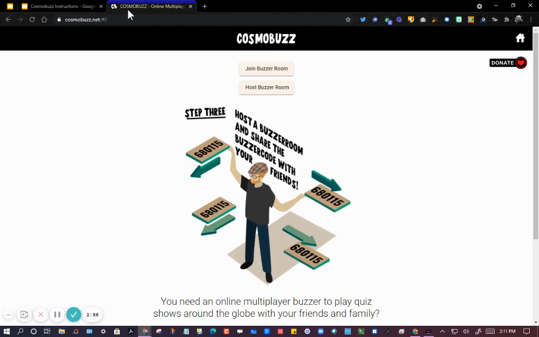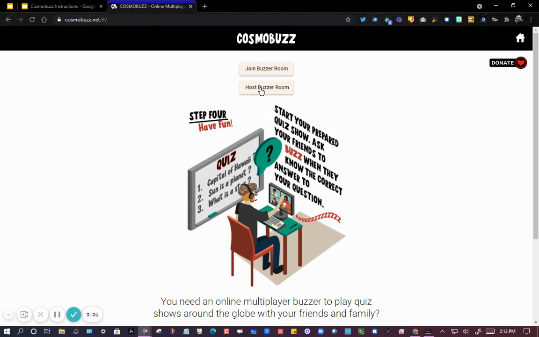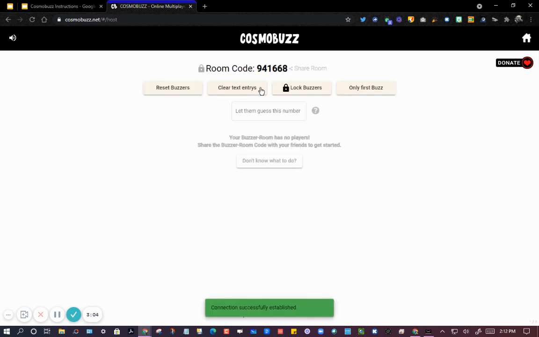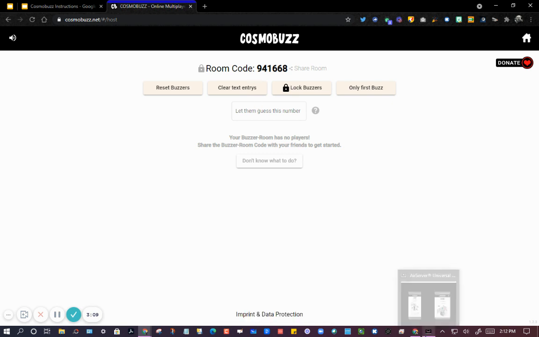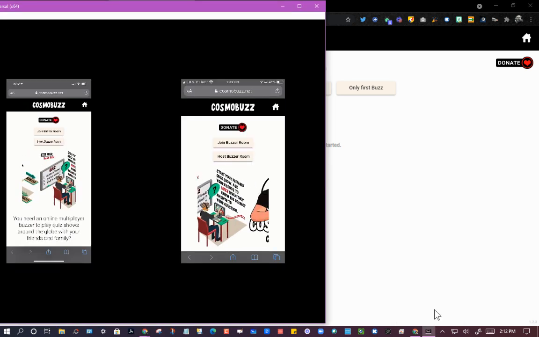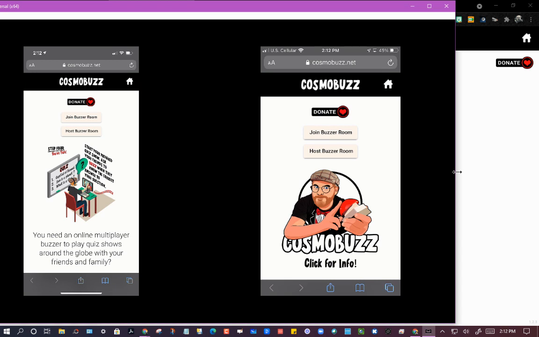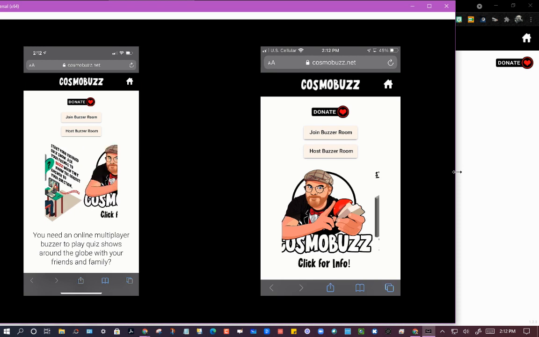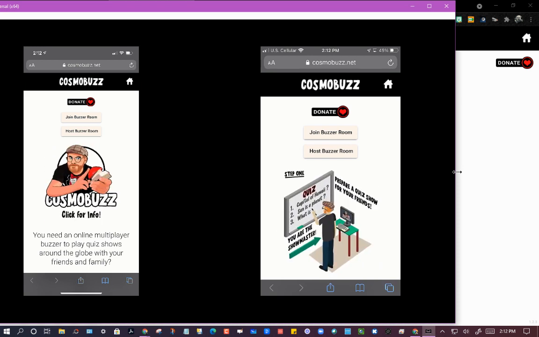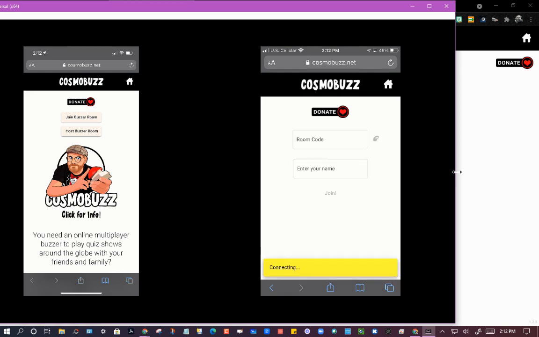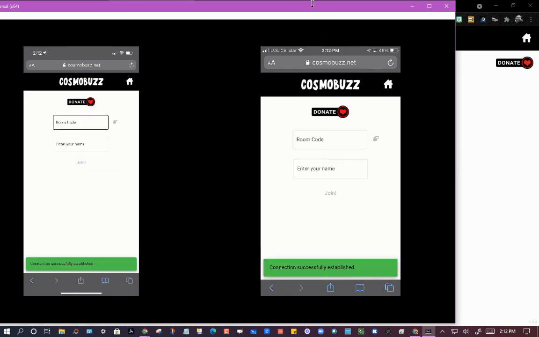This is Cosmobuzz right here. I'm going to host a buzzer room right now so that you can see what that looks like. I simply did that and it generates a room code for me. I have a couple of iOS devices connected here, so I'll show you what that looks like. I'm just using iOS devices because I had them handy, but you do not need any special device. Any internet-connected device with a browser can go to cosmobuzz.net. Now, I'm going to join that room on these devices.